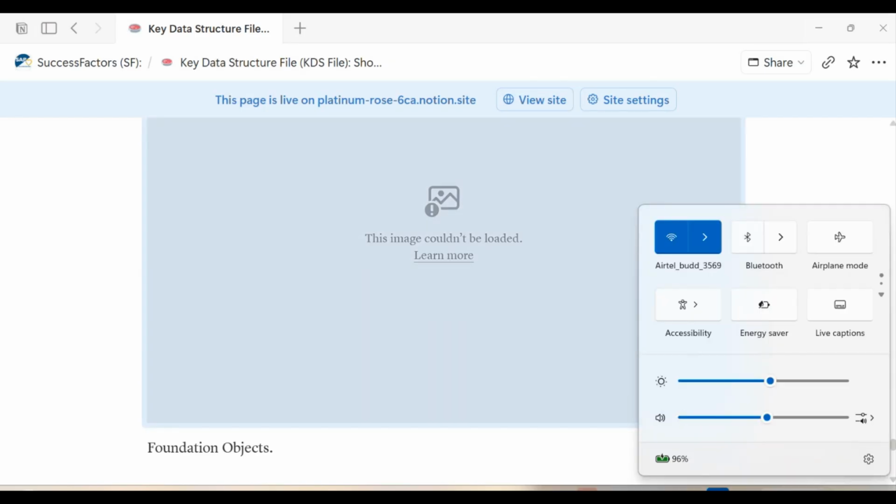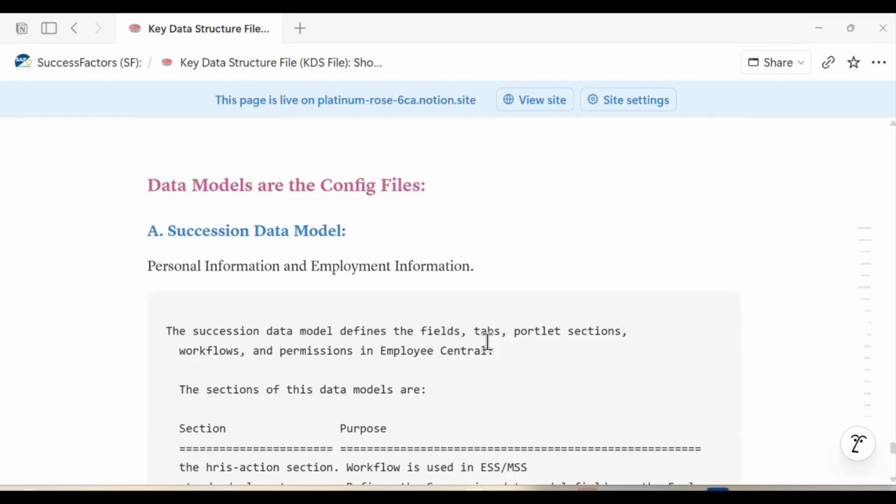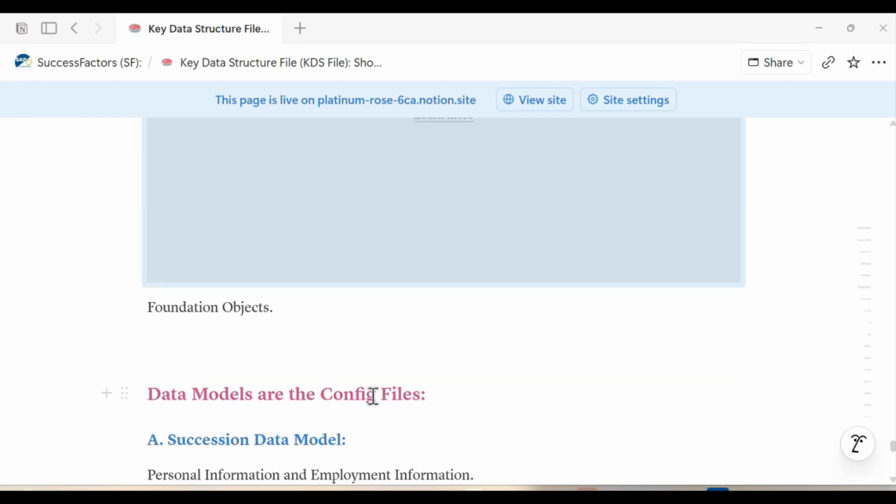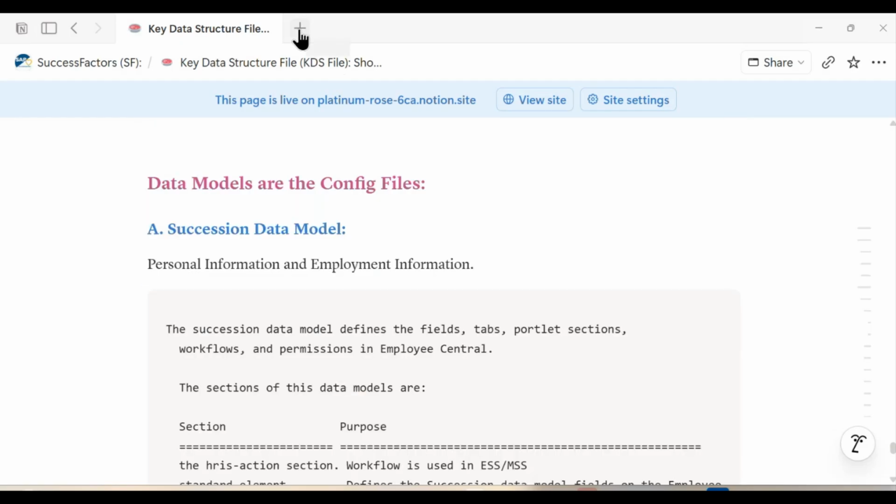Wi-Fi is working. Yes, Wi-Fi is properly working. Okay, no problem. Let's check.